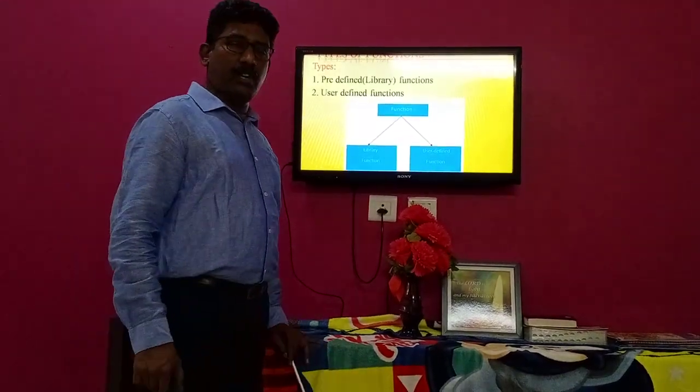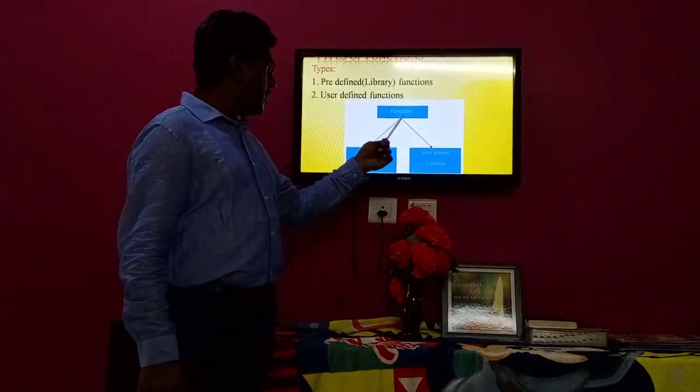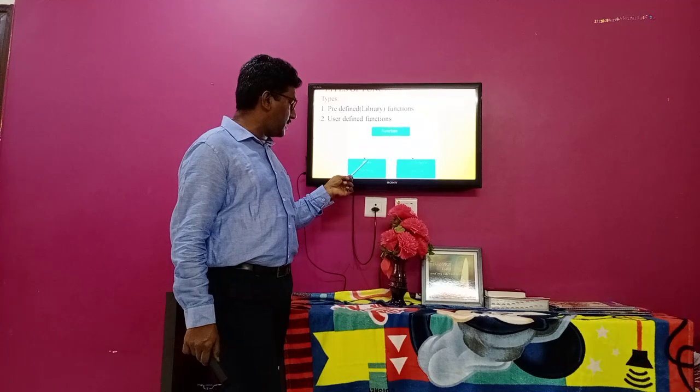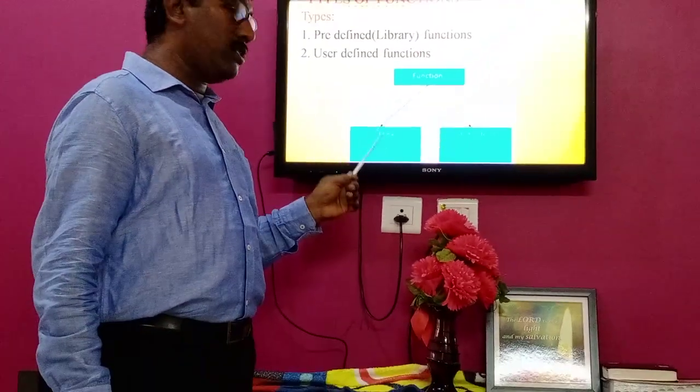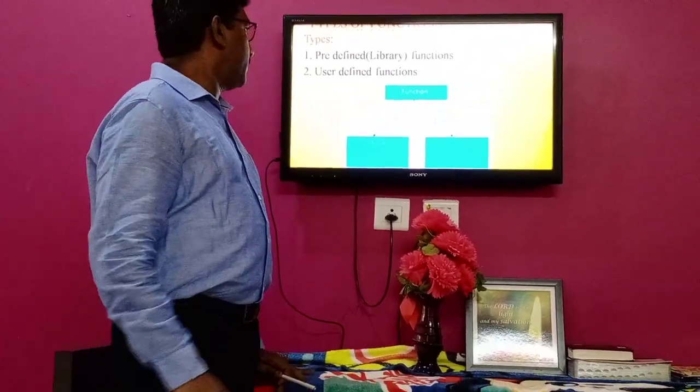Then what are the different types of functions? Functions are of two types: predefined function and user defined function. This predefined function is also called as a library function, also called as a built-in function.